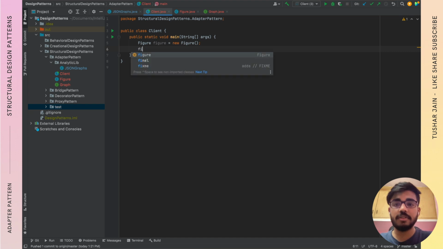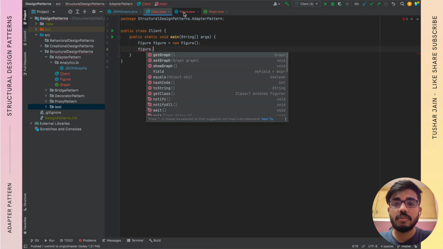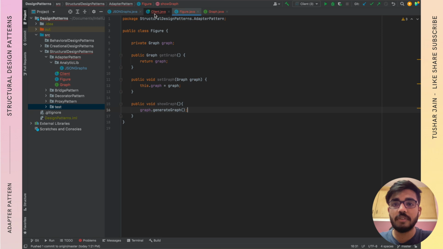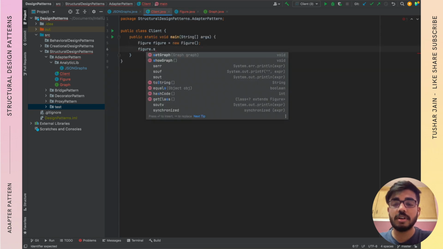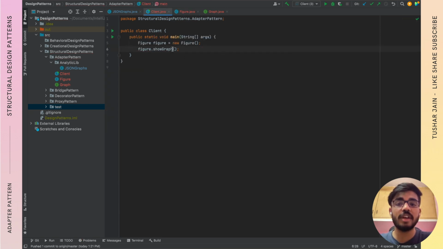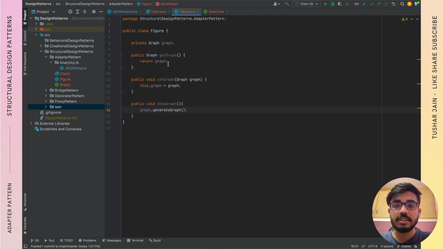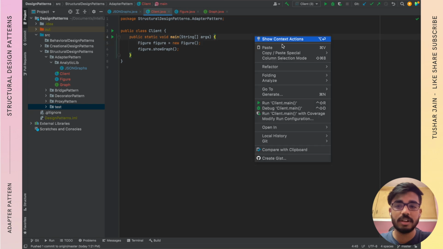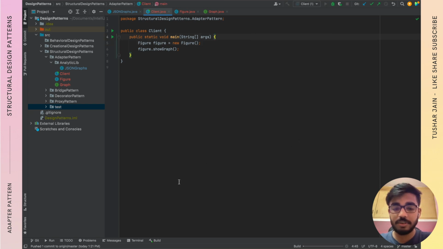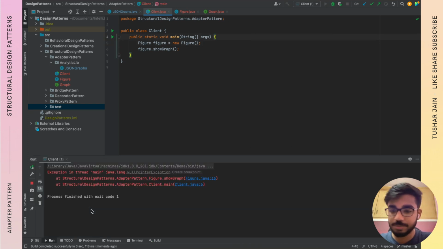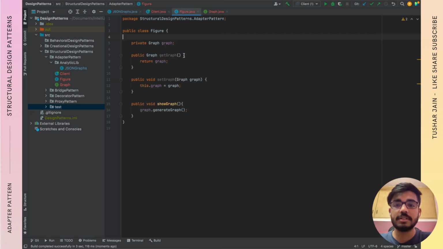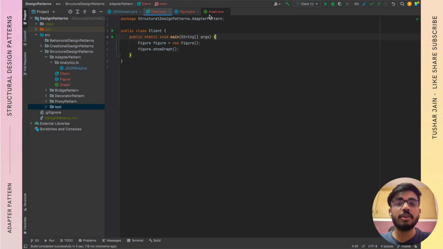And in the figure we have figure dot show graph. But right now we have not initialized this graph, and we're not going to use the set graph method, so it will raise an exception. It will give us a null pointer exception because we have not initialized or set this reference to the graph. And even we don't have any class as of now which implements this graph.